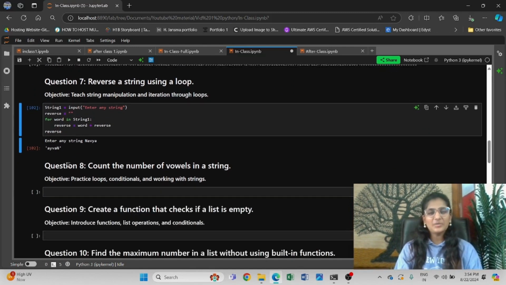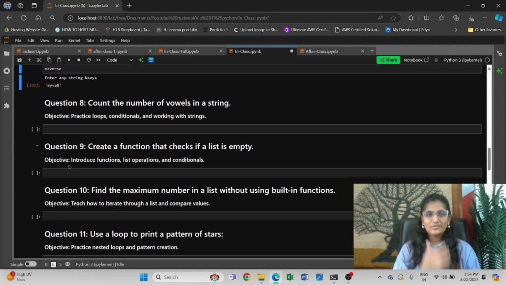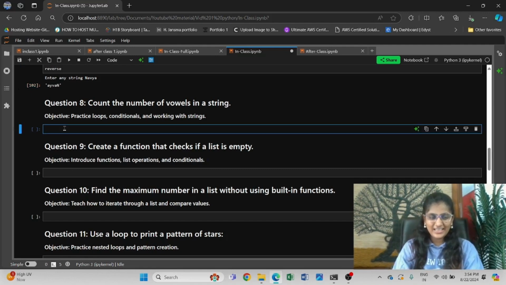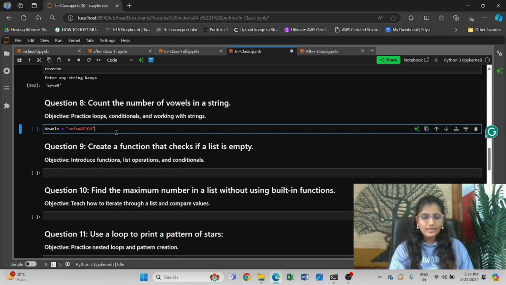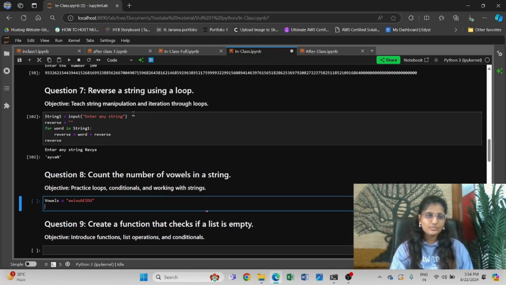All right. So count the number of vowels in a string. Vowels, you know the vowels, right? Of course. A E I O U. So first let us define those vowels. V O W E L S, vowels equals this. I'm going to put it in capital and in small so that I don't miss any of these. We know Python is case sensitive, right? So we do not miss any. A E I O U, and also A E I O U in capital. Okay, so here we have capital and small, and then the string. Same, just like here, I'm going to put enter any string.